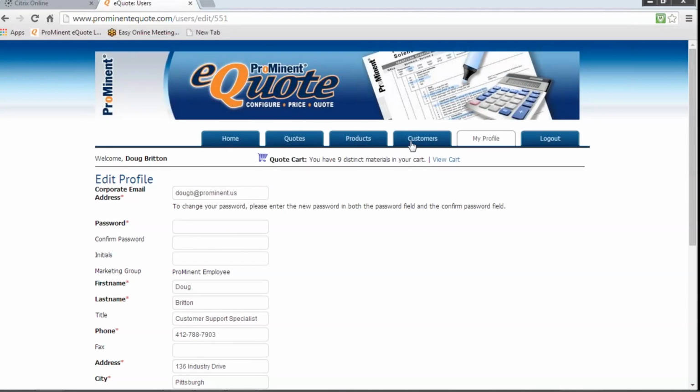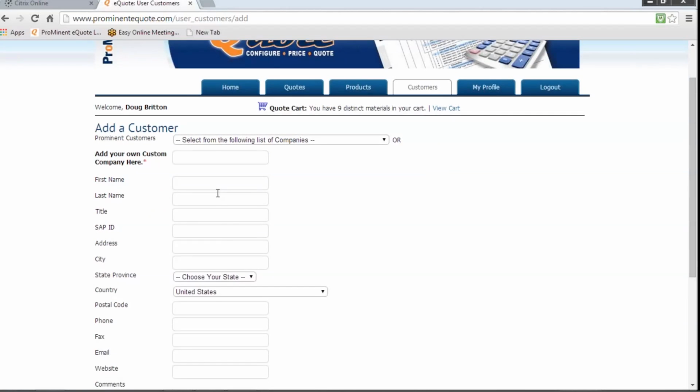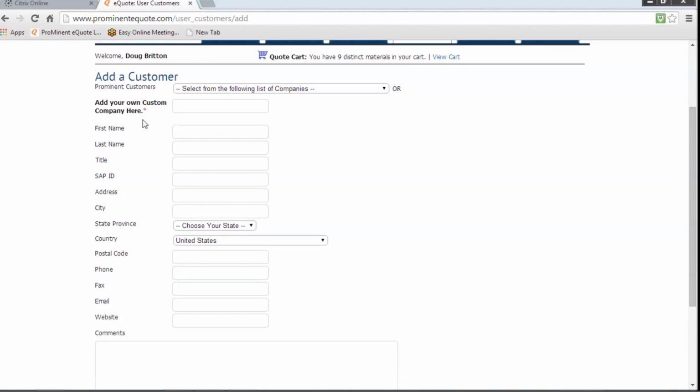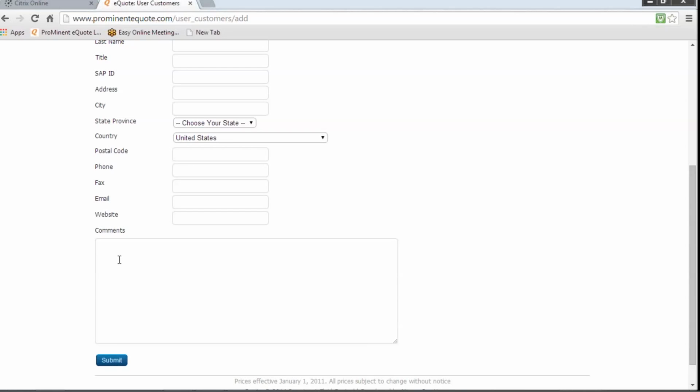Moving on to the next tab, the customers tab. When you initially register, you're not going to have any customers. You have to manually enter these. So you can either go to add new, and type in all your customer information: your company name, their names, addresses, emails, phone numbers, and you can even put comments. You can even use this just as a database for your contacts.